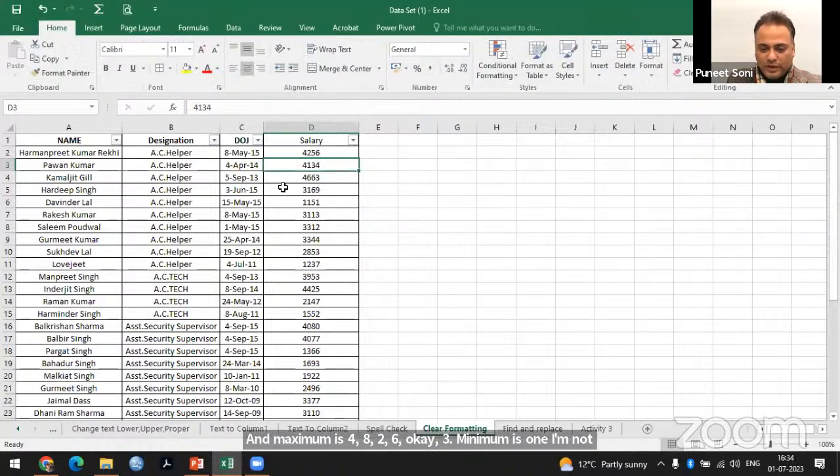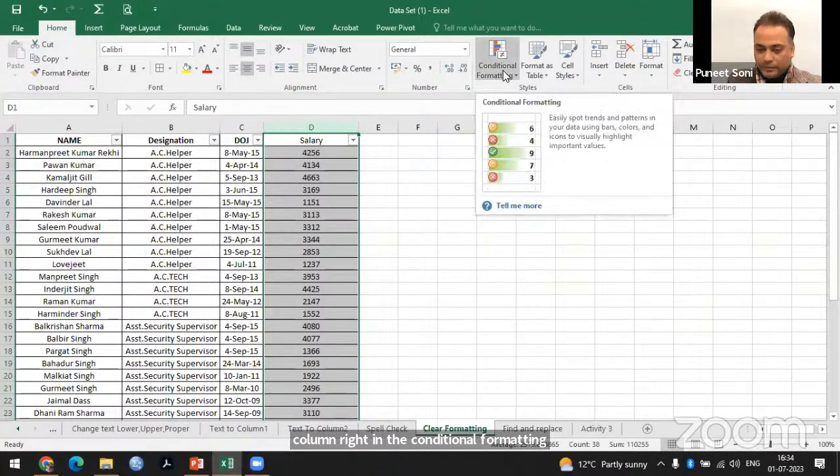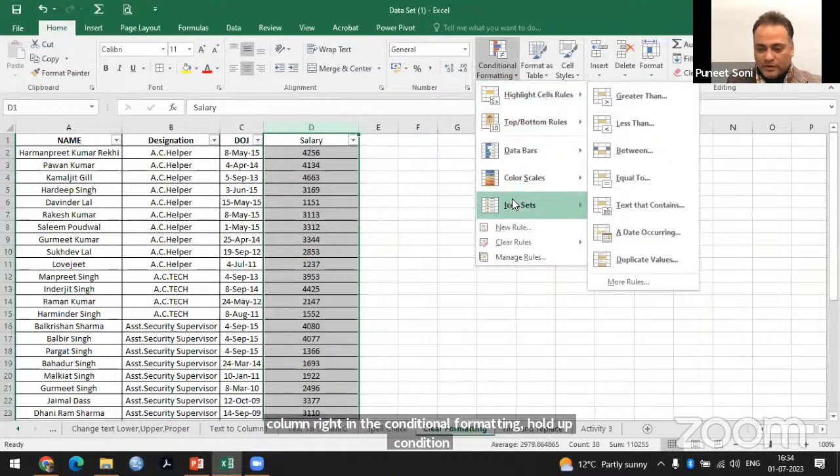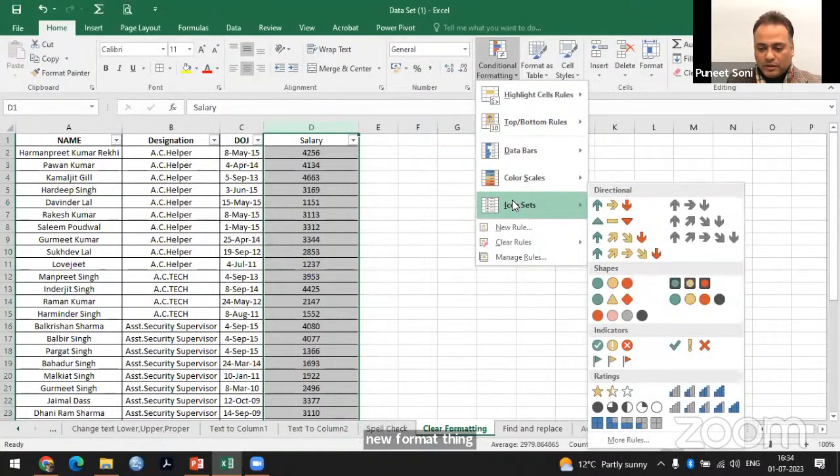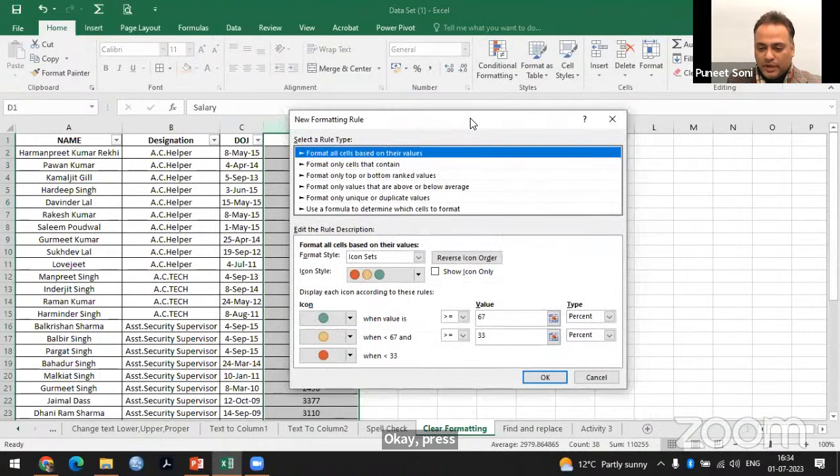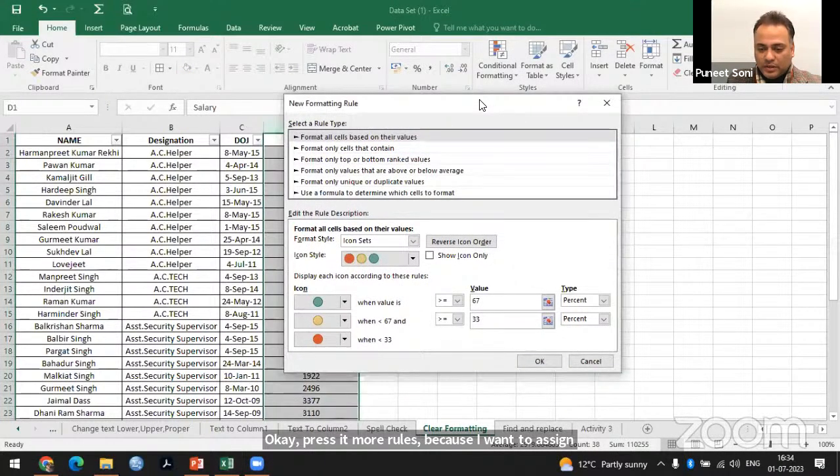So how can we assign the icons to this column? Simply select this column. In the Home tab, go to Conditional Formatting. There is an option of Icon Sets. At the last, there is an option for More Rules. Press it, because I want to assign my own criteria to this salary column.